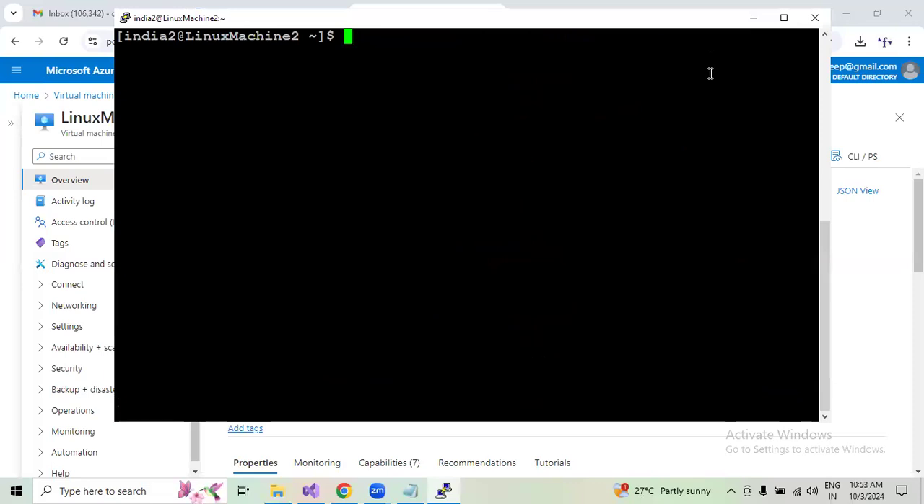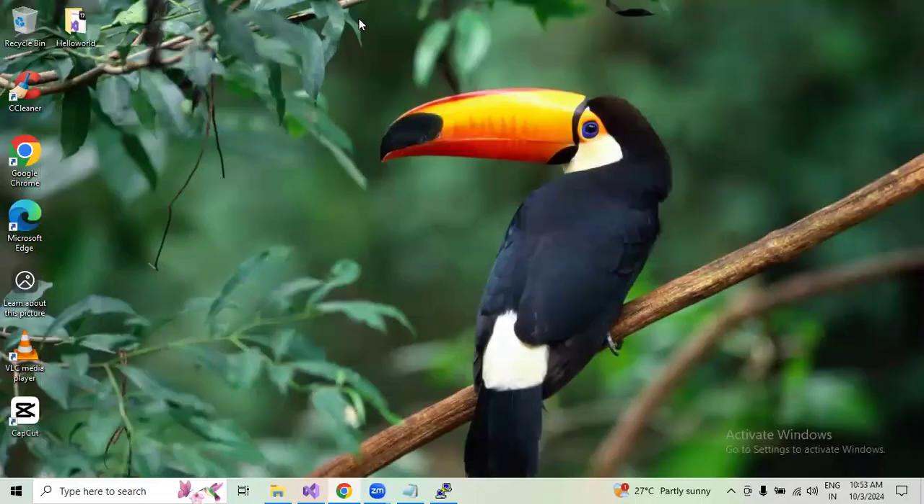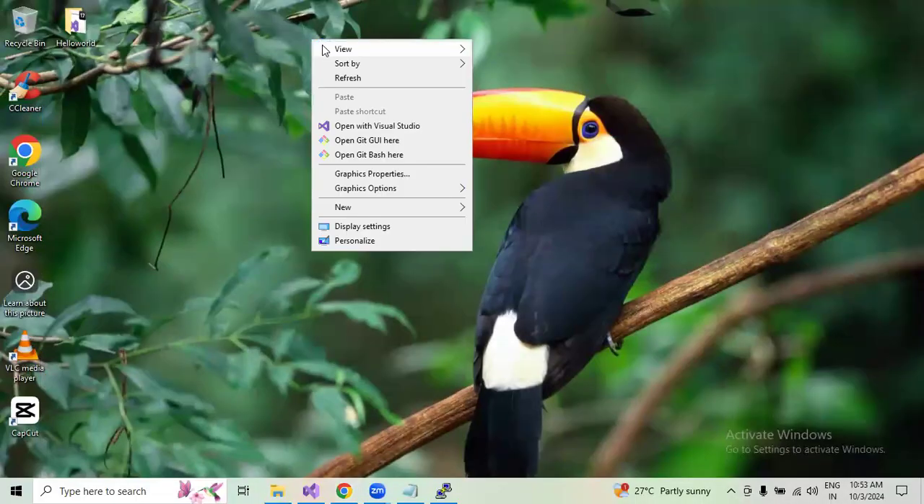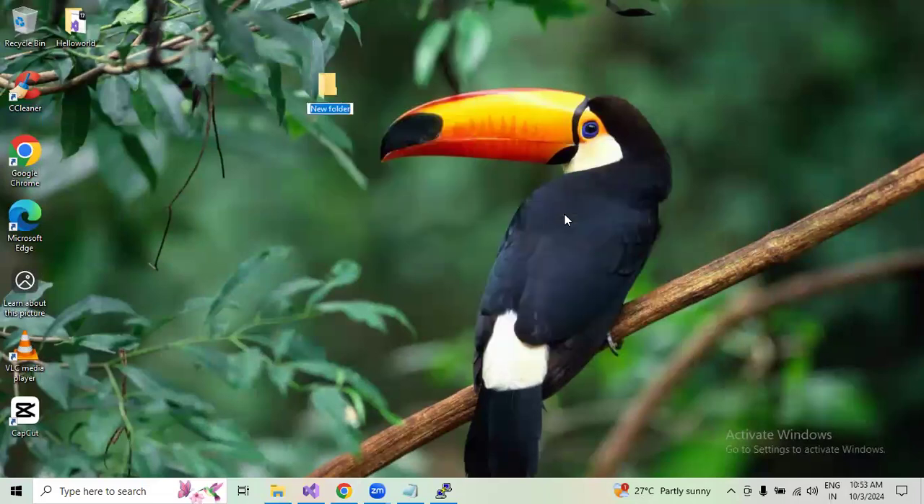After that, we are going to learn, for example, if you want to create a folder in your computer, how you will create a folder? Go into files, right click, new, new folder, right? Yes or no? Yes. I'll give the folder name as Azure.